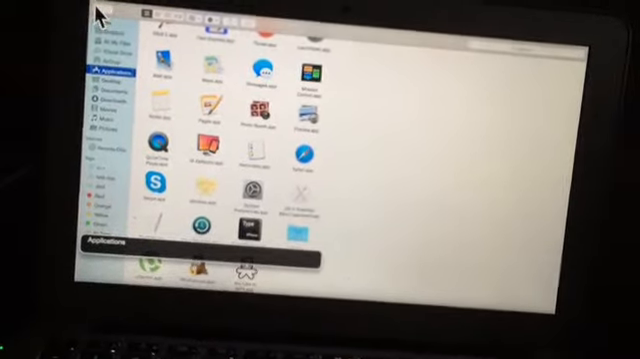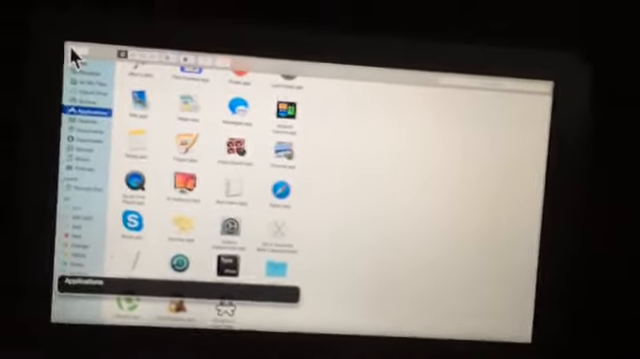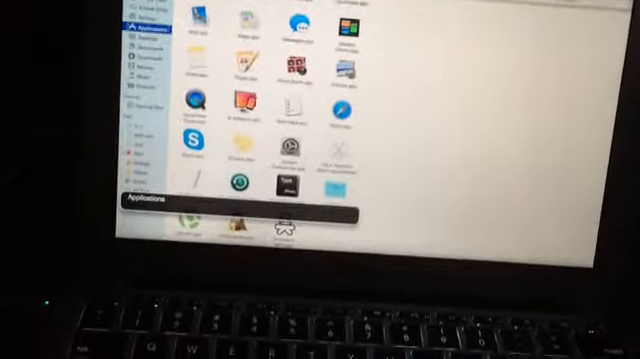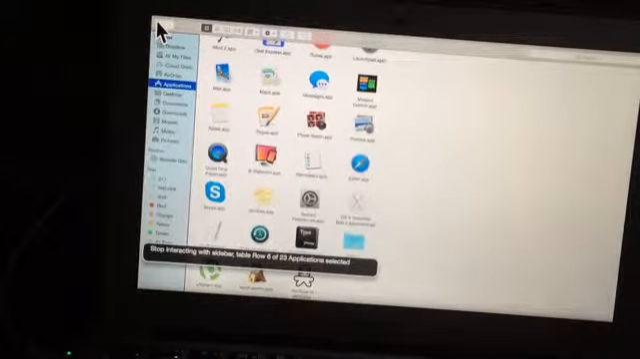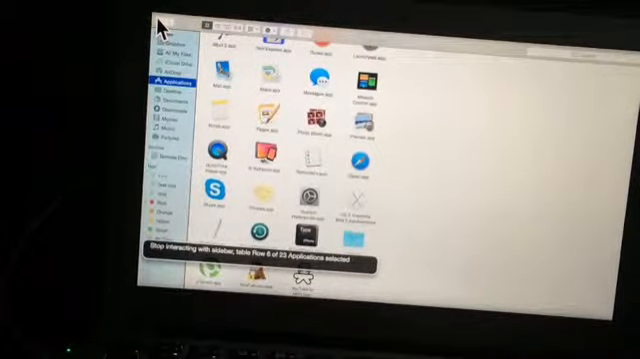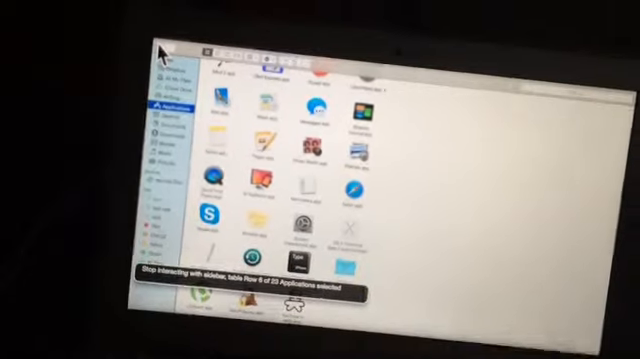So say I want to go into my applications. Well, how do I do this? I'm stuck in the toolbar. Well, I already told you. All you have to do is stop interacting. Stop interacting with sidebar, table, row 6 of 23. Applications, selected. And use your arrow keys or your swipe gesture to move over to it.